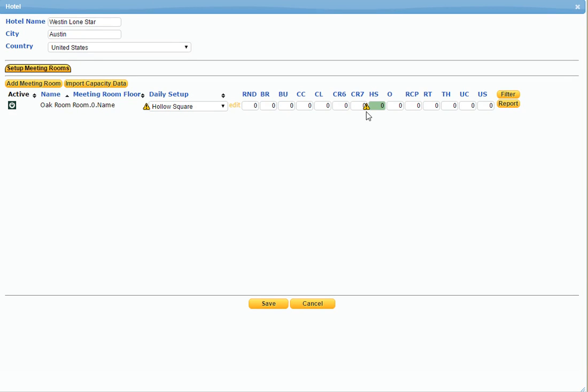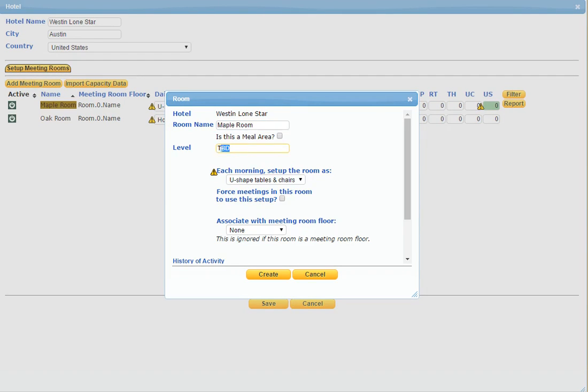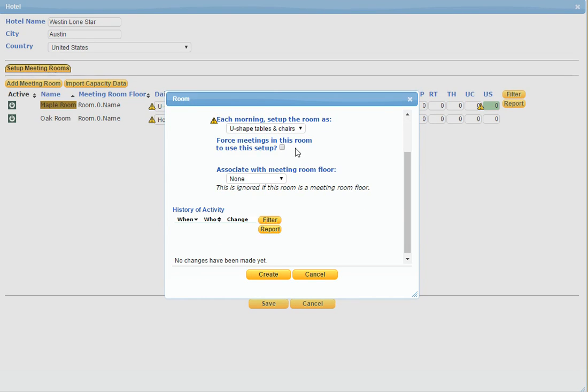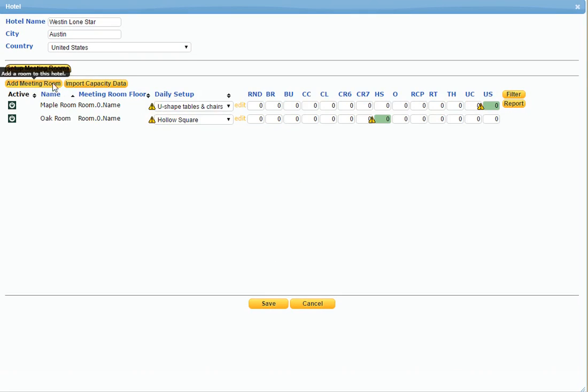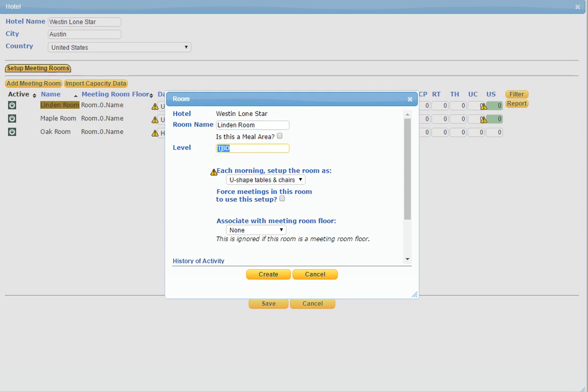I'm going to make a couple more rooms quickly, and then we'll get on to making a meal area. So in addition to the Oak Room, I'll make the Maple Room. It will also be on level 1. It will start with a U shape. All meetings in that room do not need to use that setup. And again, I won't associate it with the meeting room floor yet. And then I will make the Linden Room. It's also on level 1.